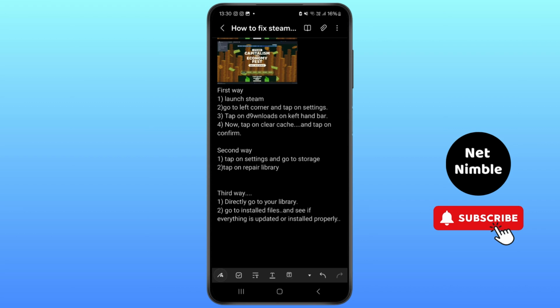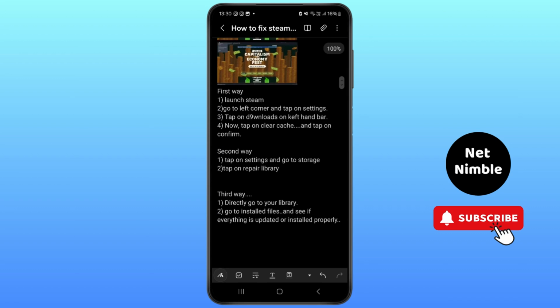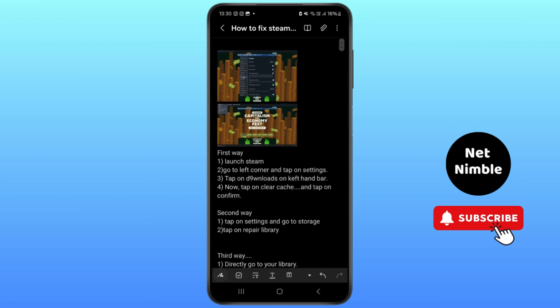And the last way that you can do is directly go to your library. After directly going on to your library, go to the installed file options and see if everything is updated or installed properly, and if it is not then you can update or install it, and if it is then this should solve your problem lastly. So these are the steps that you can follow.